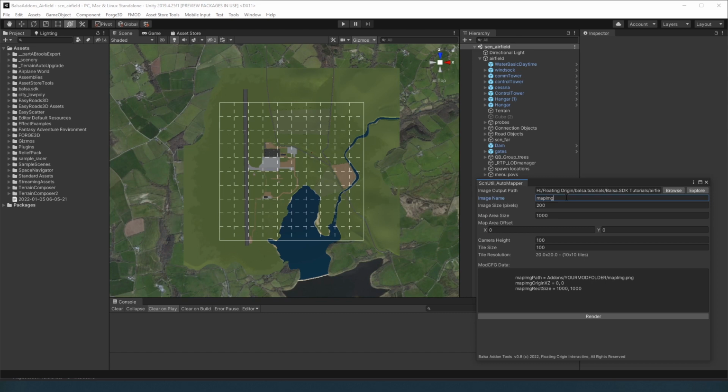This is the file name that the image will be saved with, and we can just leave this as map image for now. This is the image size in pixels, and this is our image resolution. For a mid-size map like this, we want probably somewhere in the 3072 pixel resolution. All of these images are square.